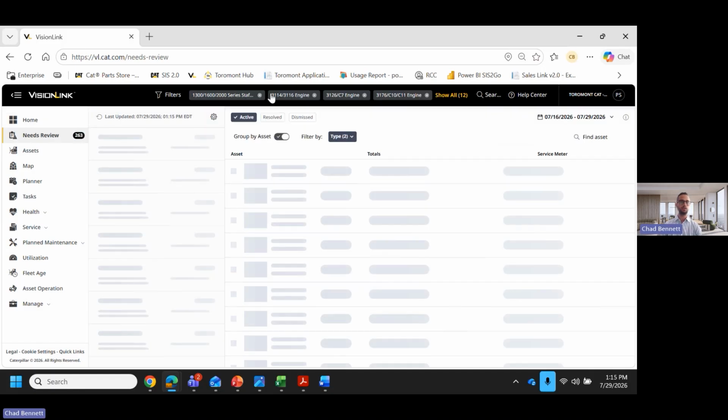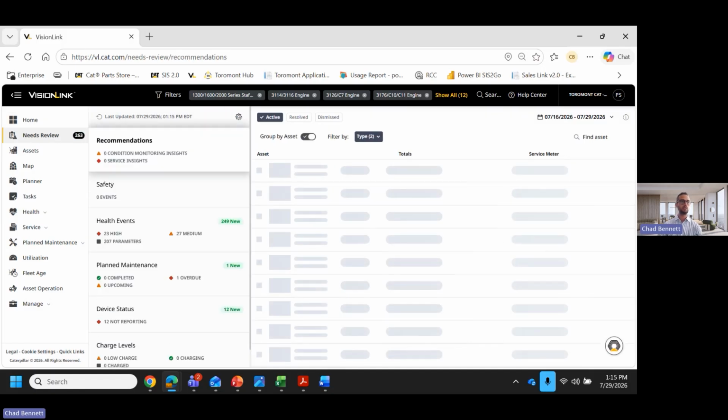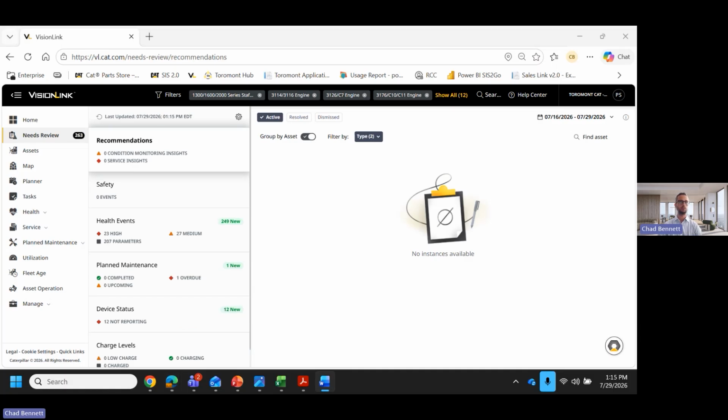Okay, we're going into the needs review page. So quickly just trying to pull up a few options that we can. In the needs review page, you have recommendations, which is your condition monitoring insights, service insights, anything to do with your health. It gives you health summaries, fault codes, predictive maintenance analytics, and how it works is it combines the telematics data with what's coming out of the machine, and then it gives you insights on what needs to be done if there's a fault code that is happening on your engine or your truck or any of your machines.